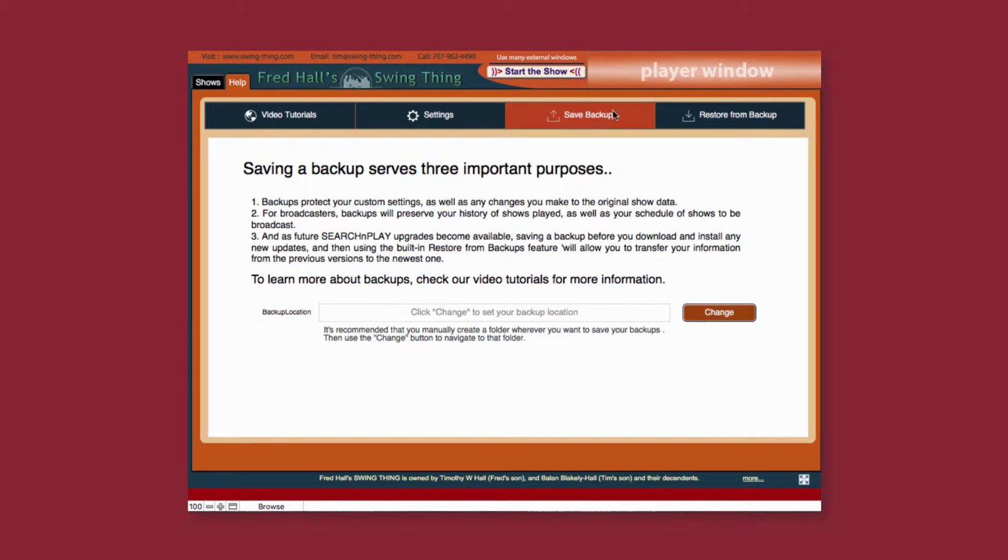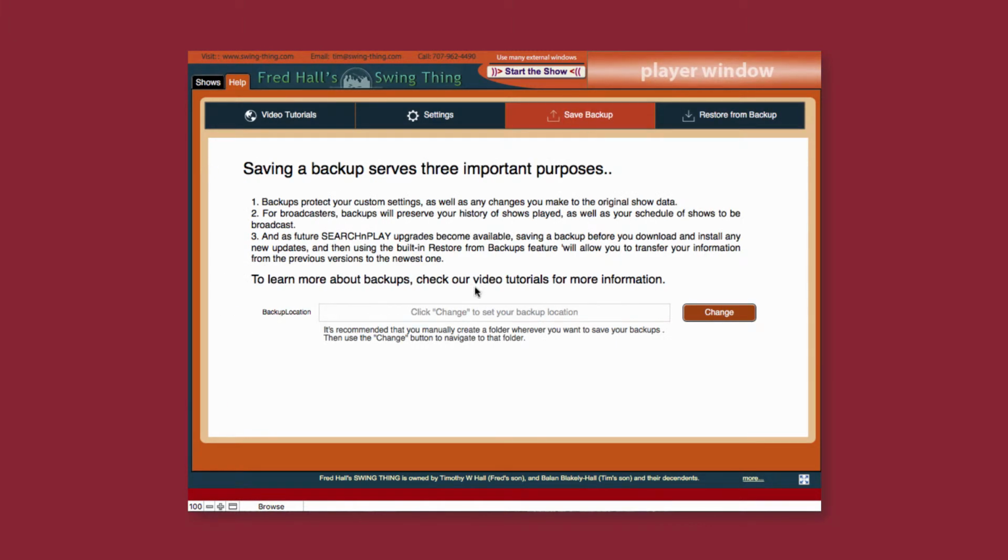go to Save Backup, and you'll need to set a backup location, a place where you want to save your files. So right now it's just prompting you to do that, and you won't be able to actually do the save or restore anything until you have set this value. So let's go ahead and set a location where we would like to save our backups.